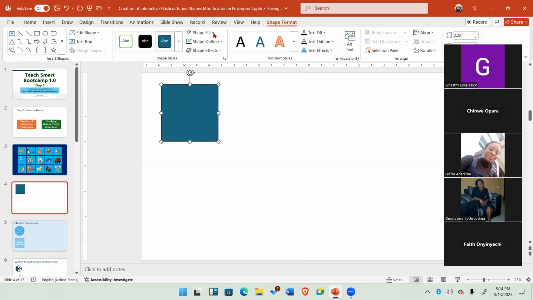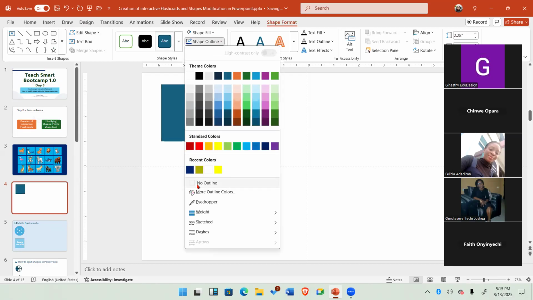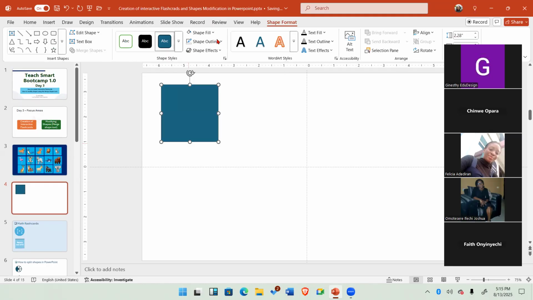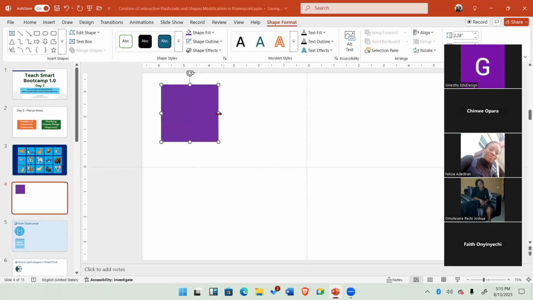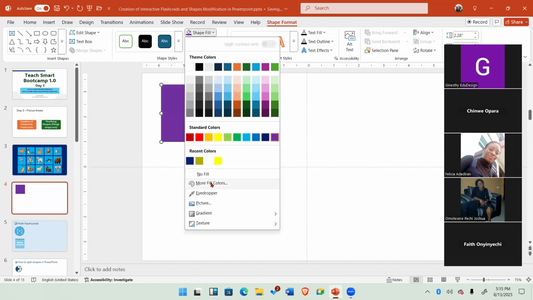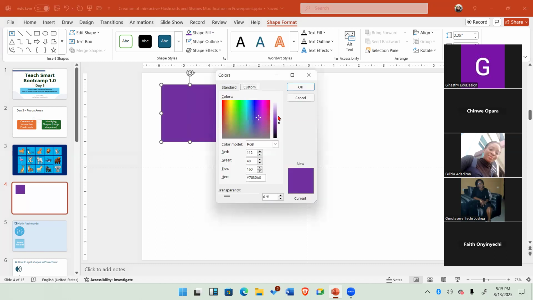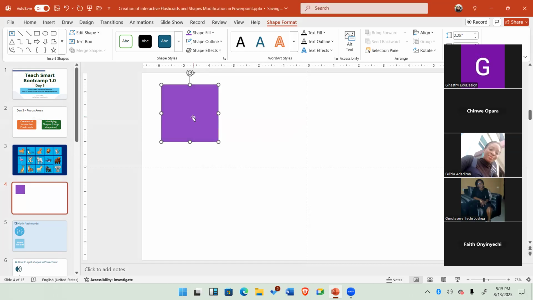Okay, so take off the outline of this shape. I do not want an outline. I want to fill the shape with my preferred color. So let me do purple. And remember, if you insert a shape and you want to make it lighter, you can do that from more fill colors. Once you click on more fill colors, you see this handle here. You can make it lighter, click OK, and it will be lighter.